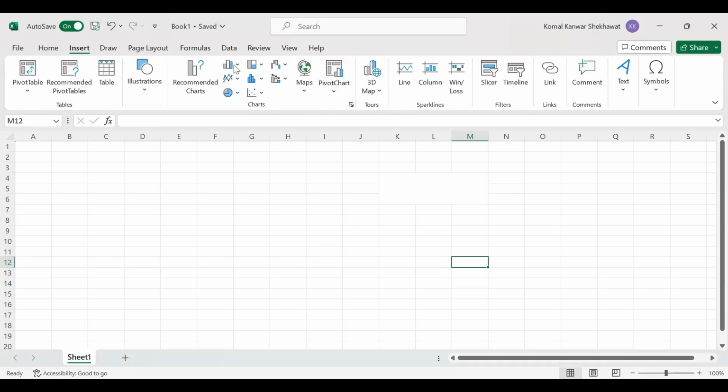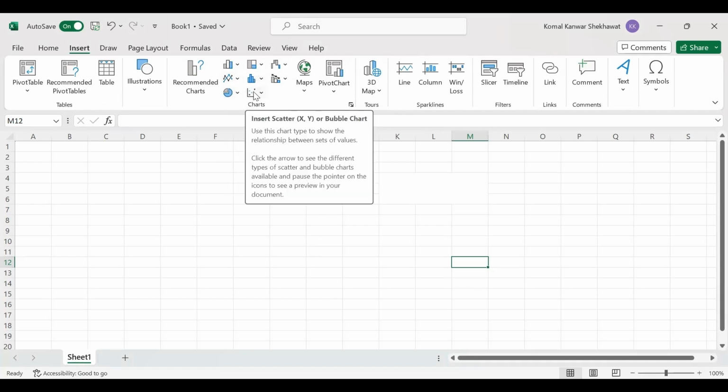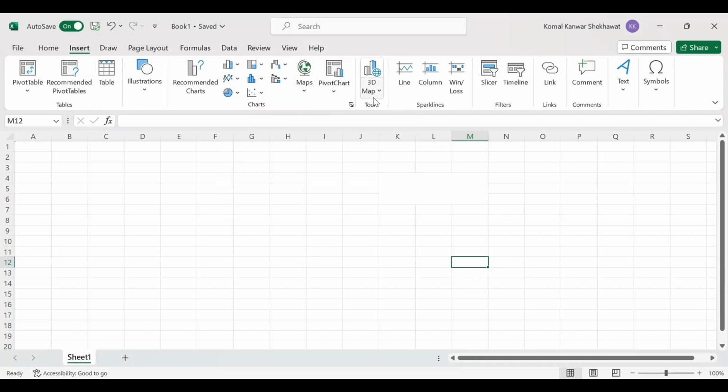Then we can create charts. So various chart options are available. Bar charts, line graph, pie chart, histogram, scatter plot. Okay. Next we have 3D maps option, sparklines, filters, links.